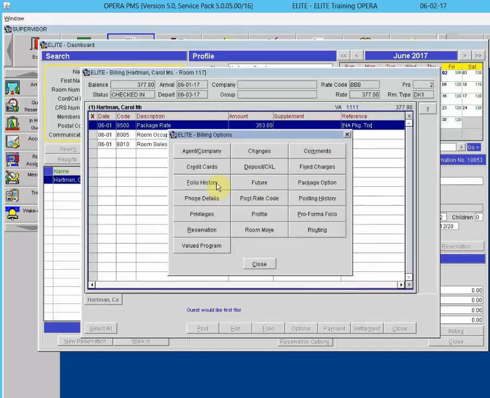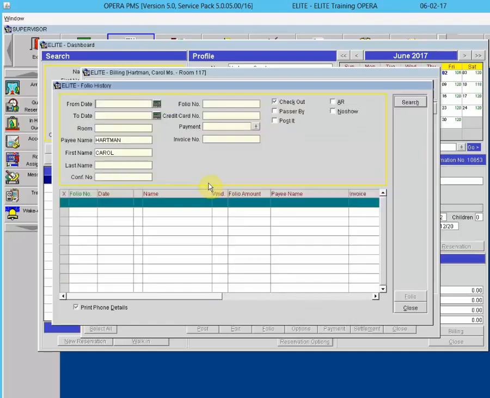The next button is folio history. This allows the user to easily access any past folios attached to the current guest. The user will be able to print, preview, or email the folio. So if Carol Hartman had stayed with us before, we would have all her past folios here. So if she would like one from the past, we could pull it up here, we could print it out, we could email it to her. It's just very handy.